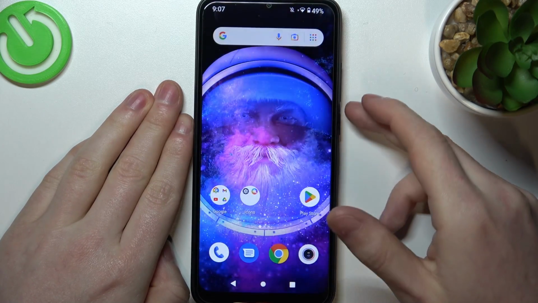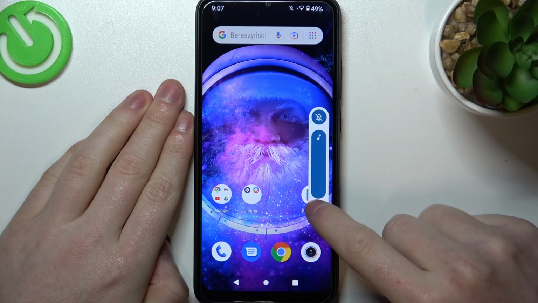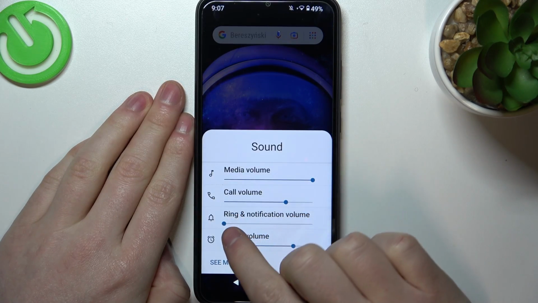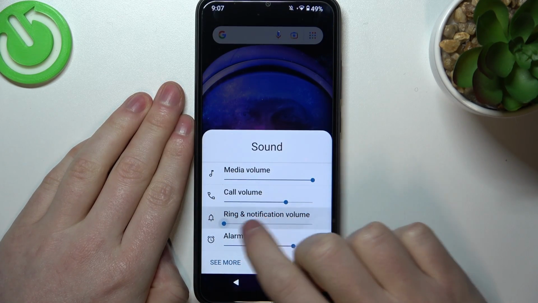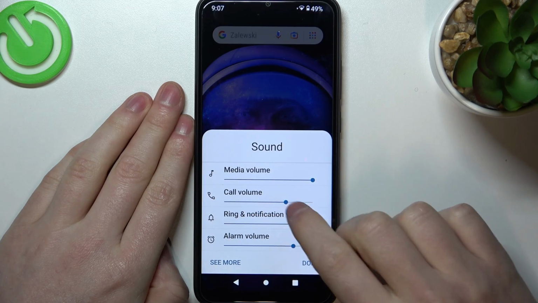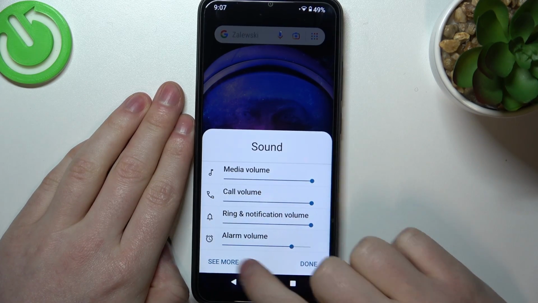And another way to do it is to click on the sound button again, click on the three dots, here navigate to ring and notification volume, and you can increase it. There's also call volume here if you want.